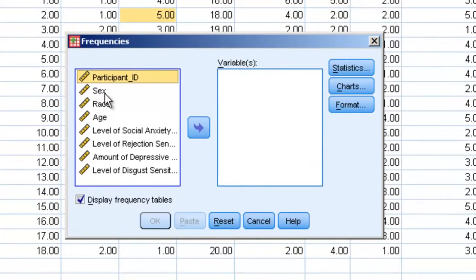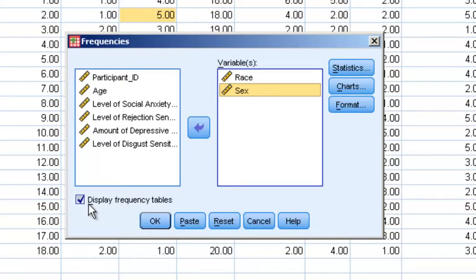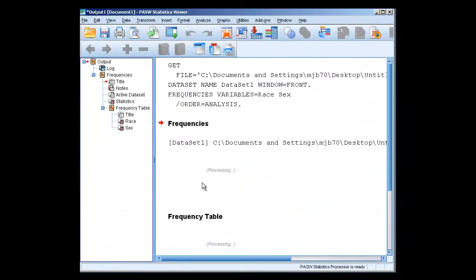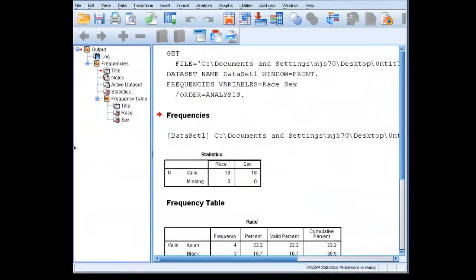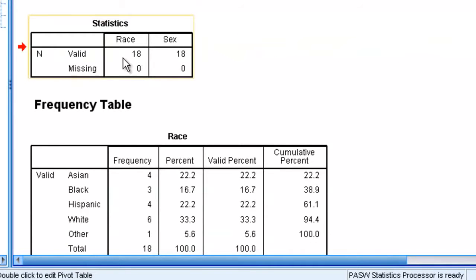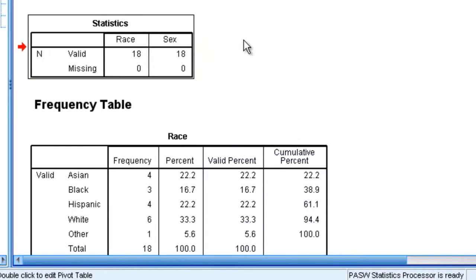Let's say we want to find out the frequency of race, and we move race over to here. And let's say we want to do sex as well. This box here is already clicked, and it says display frequency tables. We're going to leave that, and we're just going to hit OK. We can see that in our descriptive statistics, we have 18 individual responses for race and 18 for sex.